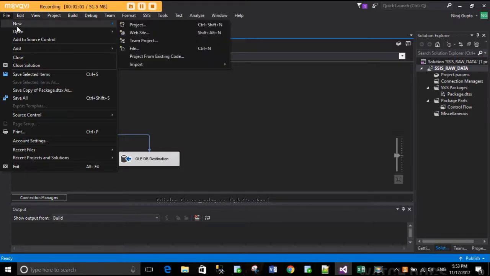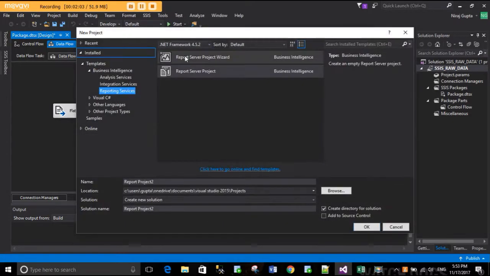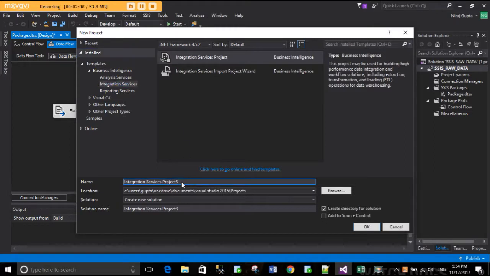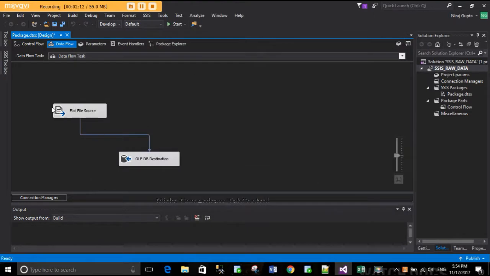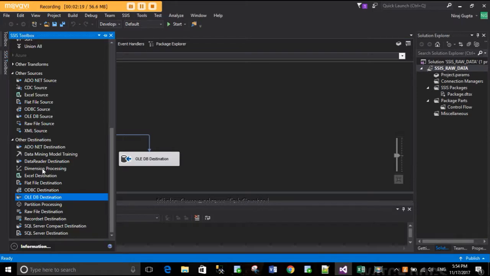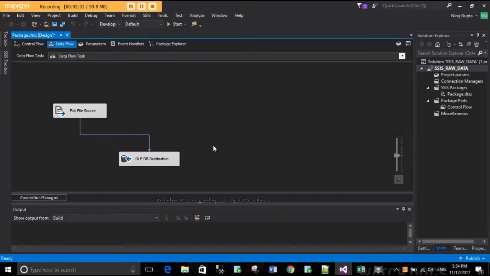The first thing I did was create a project from Business Intelligence. I chose Integration Services, gave it a name, and clicked OK, and that created this project with the Solution Explorer. Then I grabbed the flat file source. These are the sources, these are the destinations. So here's the flat file source, and OLE DB destination, as a database destination.